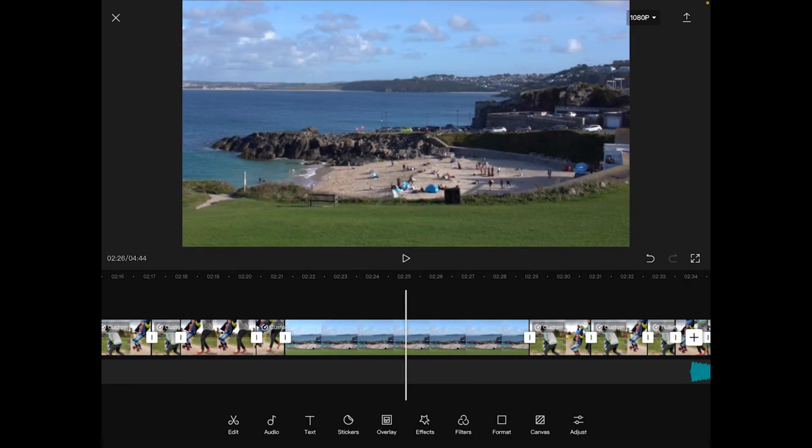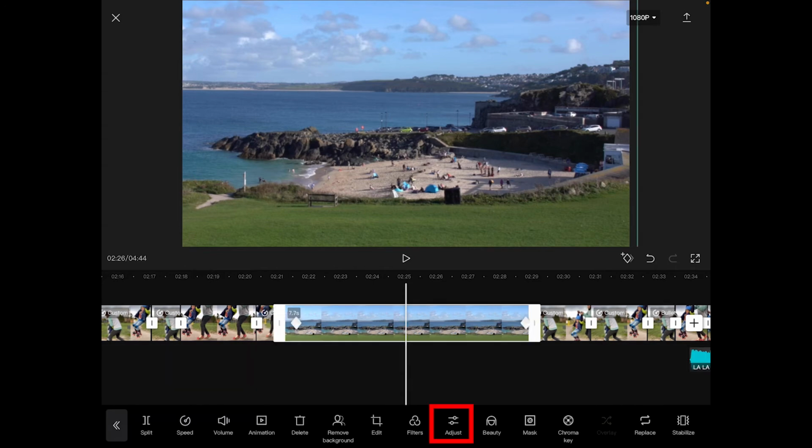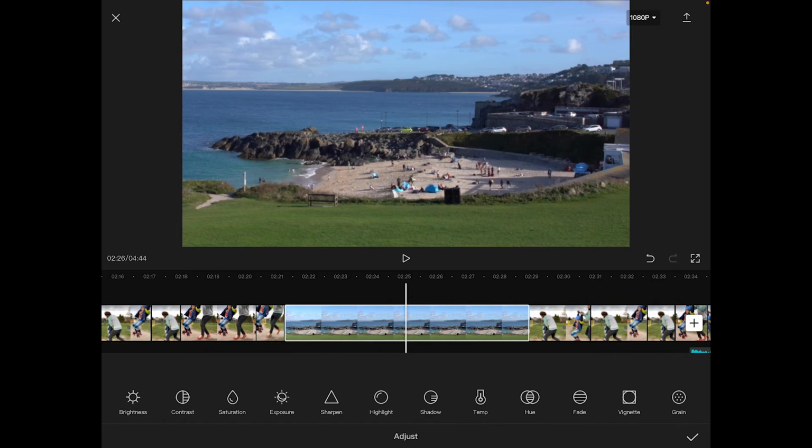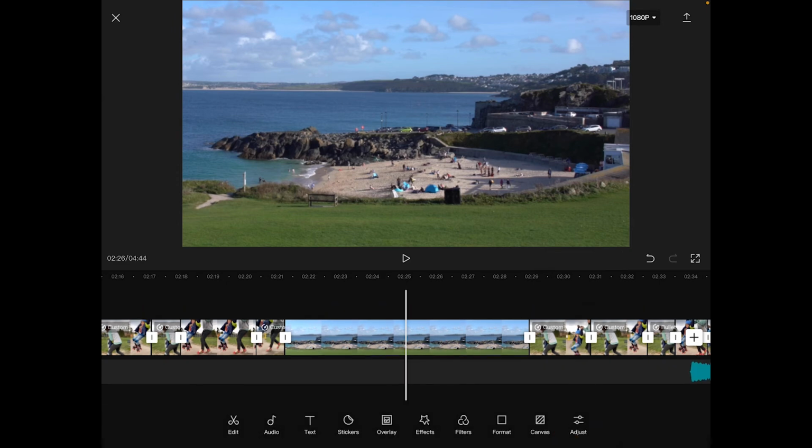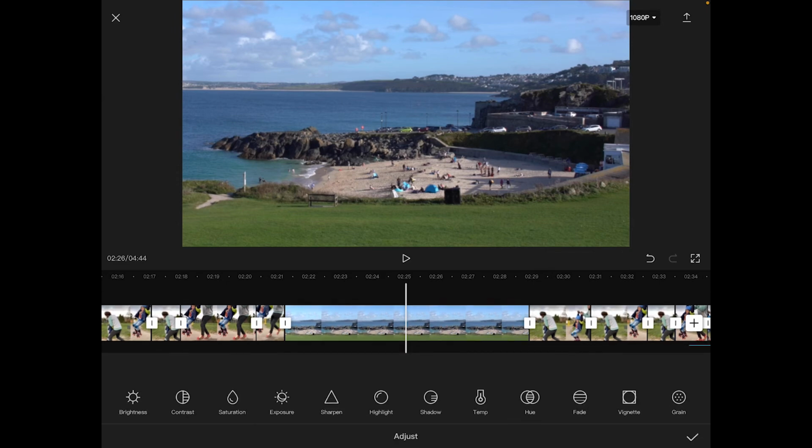Tip number 7 is color grading with adjustment layers. If you was to choose a clip and tap on adjust, you're adding the effects just to that clip. There's a better way by adding adjustment layers. Deselect. And this time choose adjust, and this will add an adjustment layer. I'll show you how that works.